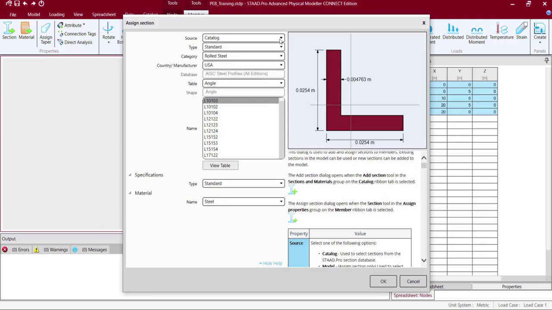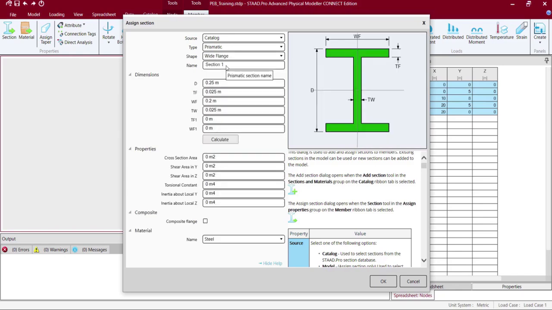Now here what we'll do is, say for example in this one, it is basically the I-shape section whose web depth is being changed over the length. So basically it's a web tapered I-shaped section. So fundamentally it is an I-shaped section. So first of all we need to select the profile as I.